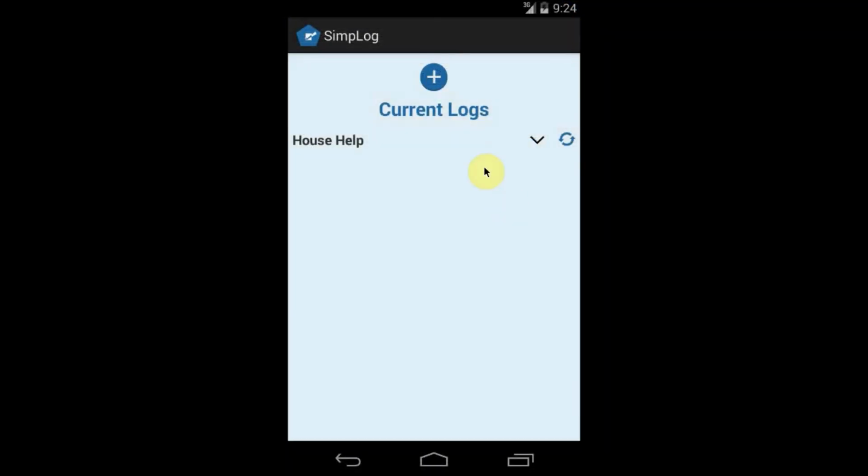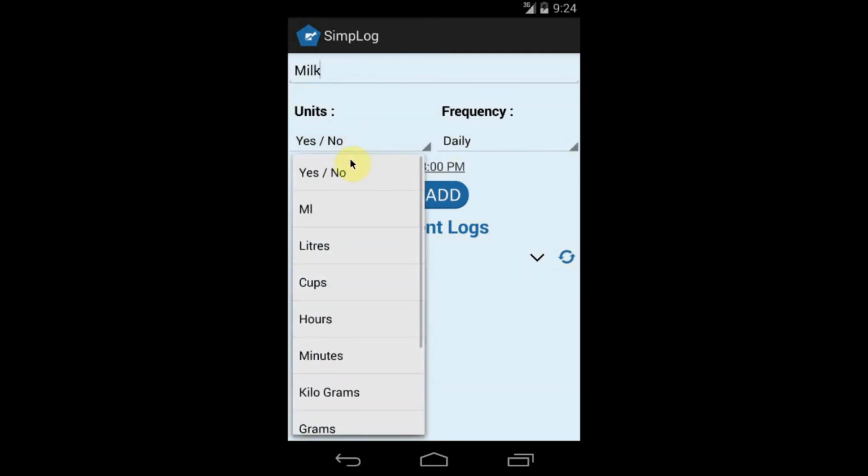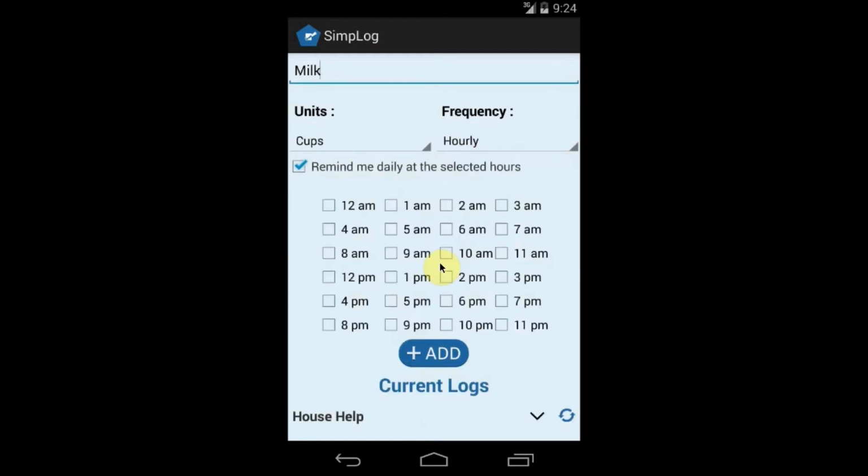Now let's see one more implementation. Here we log the number of cups of milk consumed. We choose a unit cups at an hourly rate. Let us say we want to log at 8 a.m., 4 p.m. and 9 p.m. Let's assume we don't want to be reminded for this log.